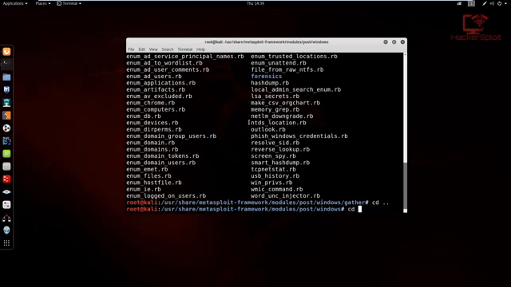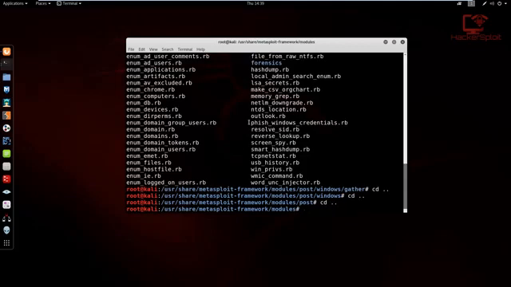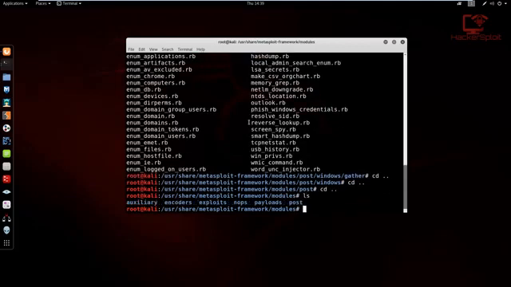Looking back at the categories that you have in the modules, you have your auxiliary, encoders, exploits, NOPs, payloads, and posts. I hope in this video you've understood what they all are in terms of Metasploit. I'm sure once you've understood these, using Metasploit will be a complete breeze. There'll be no struggle at all understanding how everything works.